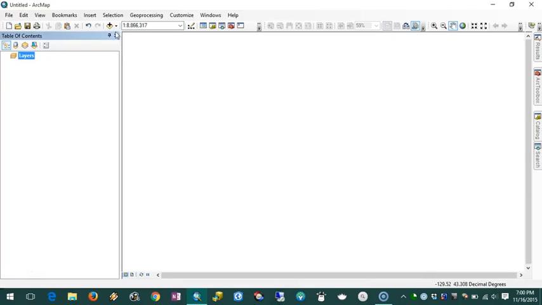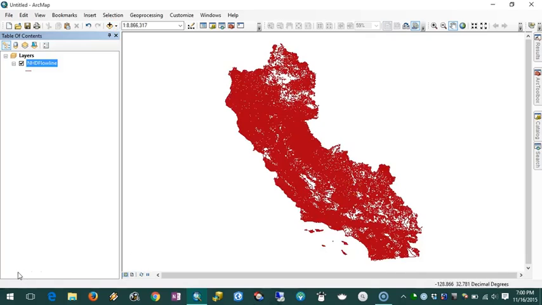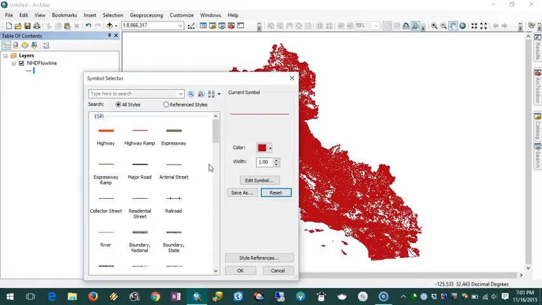To begin with, I'm going to add a data layer to my map. In this case, I'm going to add a layer of rivers covering California. Now that they've loaded, let's change the color so that the data are more easily seen as rivers. I'll go into the basic symbology and select a blue color.